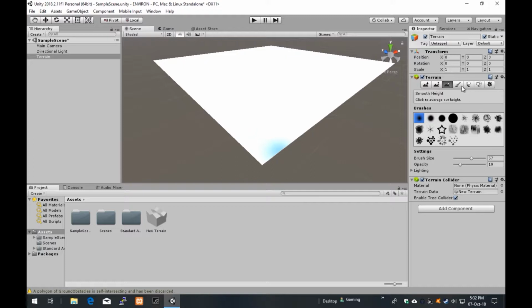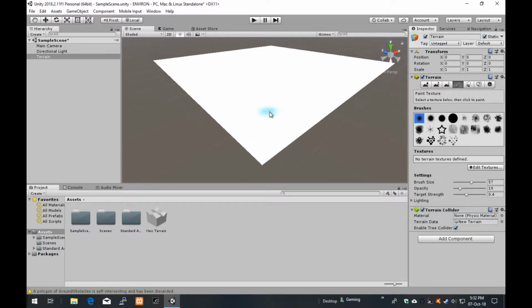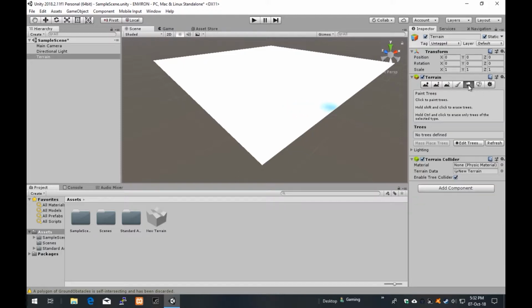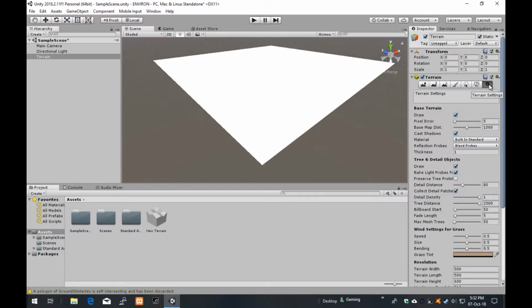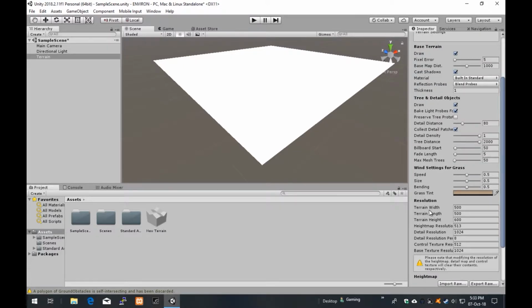The most useful tool I find is this paintbrush, where we can actually paint different colours and different textures on our map. This tag here allows me to add trees. This one allows me to add grass and other sort of foliage, and this one is just the entire settings: how big the map is, detail density, tree distance, tree detail. There's loads of things we can set. If you notice, the resolution for this map is 500 width by 500 length by 600 height. That's the actual map details.